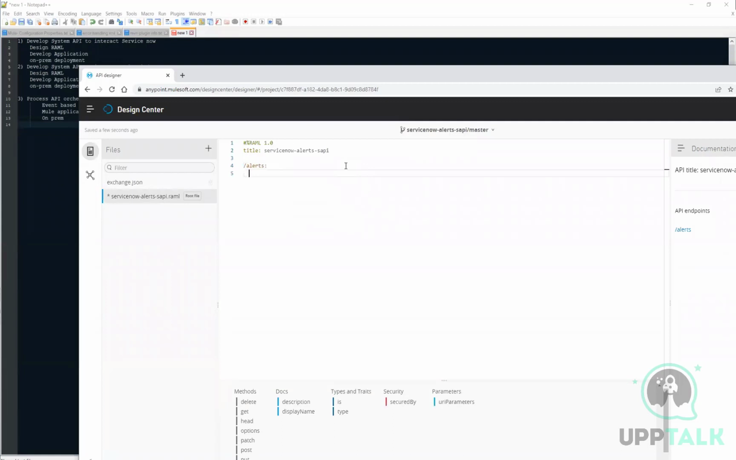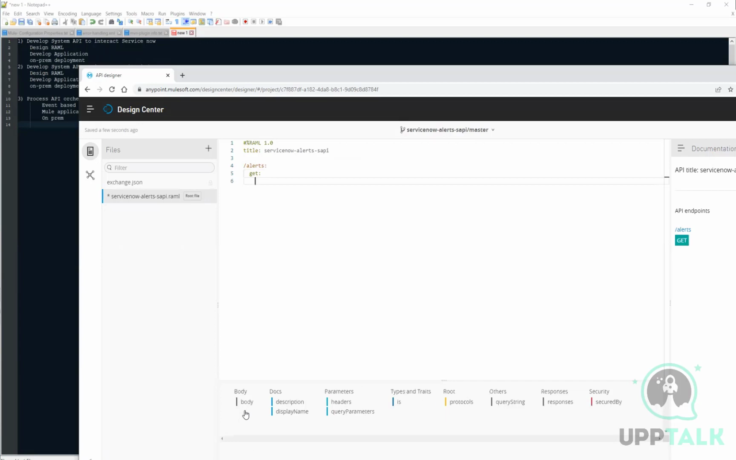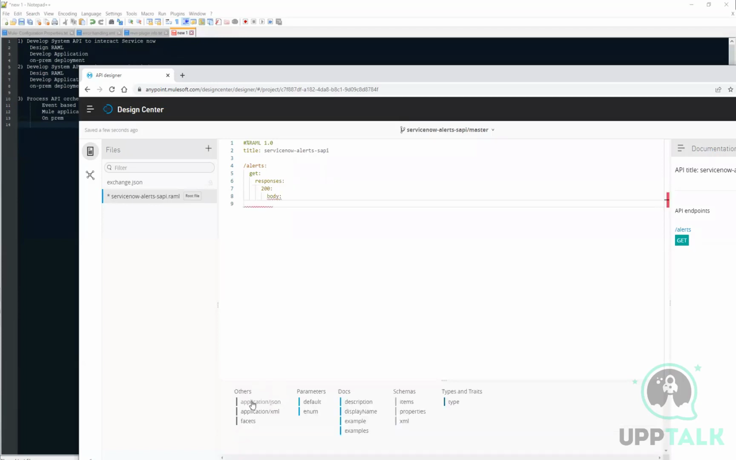So as of now, we are just returning the alerts. We are not creating any alerts using this API, right? Okay. No, this one we are only getting. Yeah, we only get, right? Yeah. So I'm using a get method for that. Get has responses, 200, body JSON, and we need to create an alert data type.